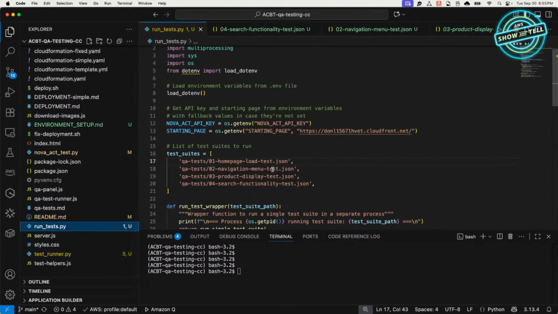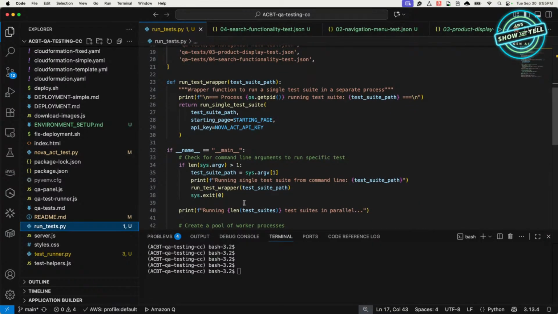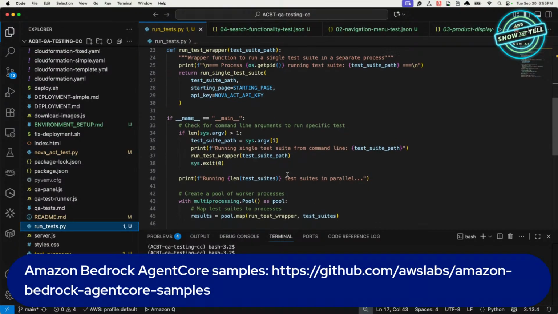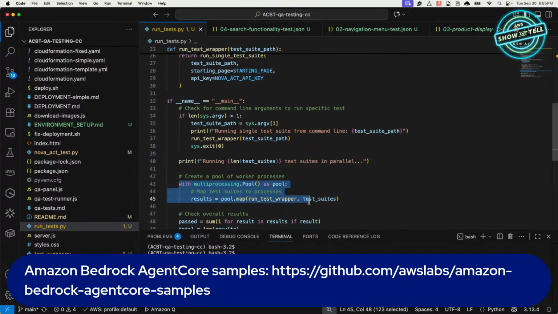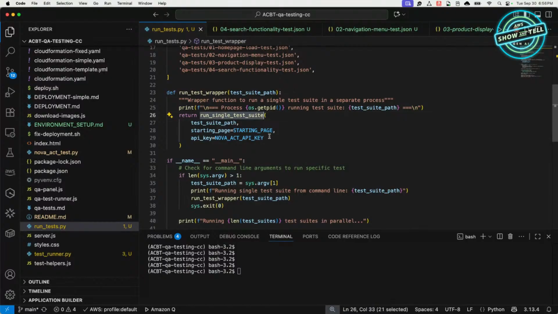Now, let's go and look at run. Yeah, this is where I am taking this piece of code, I'm taking all of those individual tests, the JSON files, and now I am creating multiple processes for my testing agent, which is Nova Act, to go and take those natural language prompts and run those tests on AgentCore browser, right? So this is the code where I am creating multiple processes, one process for each test suite that you see. And each of those will pick up a test suite and run it.